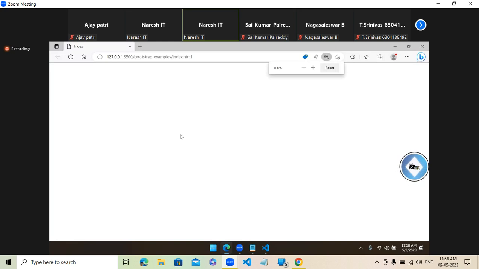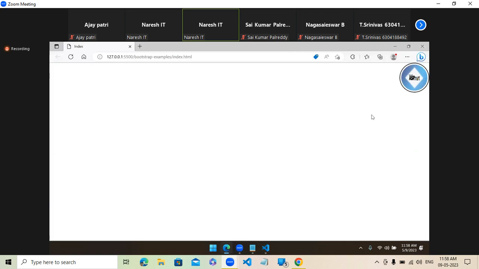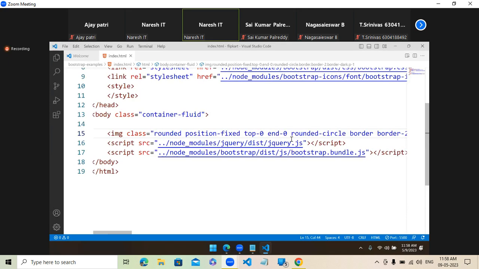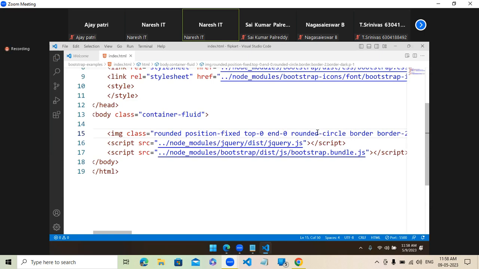So it is top. This is the original size, right? That is top 50 right here. If you want top, so 0, then it will be top 0. Right? You can keep the position where you want. Suppose we give some end at 10. It will not work, because the values allowed are only 0, 50, or 100. That's how we can configure.